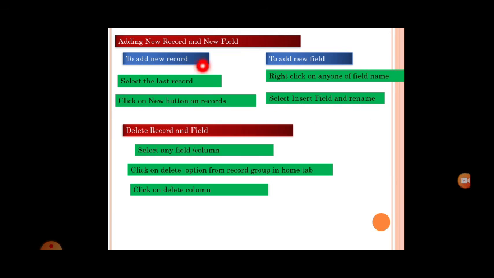Now, adding a new record and a new field. To add a record, select the last record and click on the new button on the record. Then to add a new field, right click on any one of the field names and you can insert a field. All these things we do in Excel also, the same thing we are going to do here. Next, delete the record and field. Select any field or a column and click on the delete button. So this is very simple. We are already doing it now. The same way, once you create a table, it is easy for you to add a record as well as delete a record.